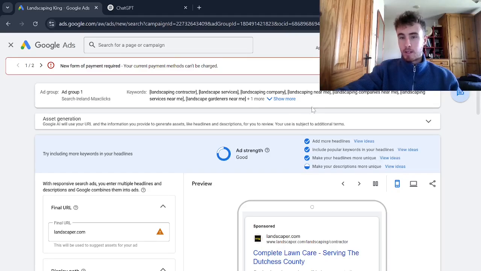So we have exact match keywords here. So that's the ad we're running. But what we're going to walk you through can be applied to any service-based industry.